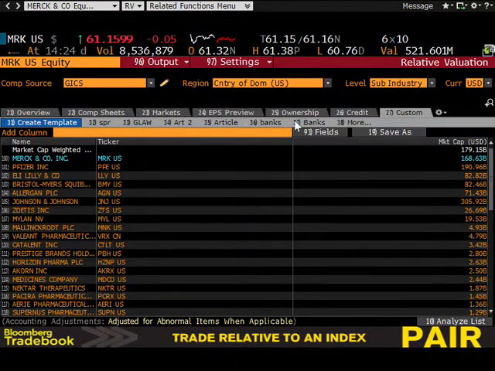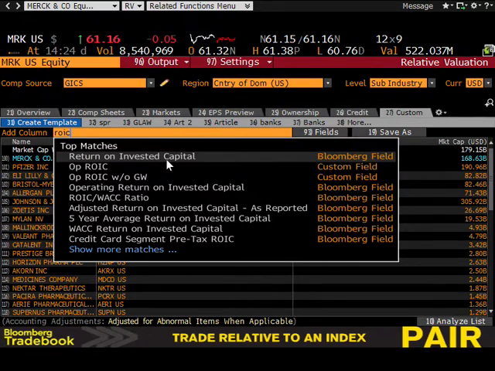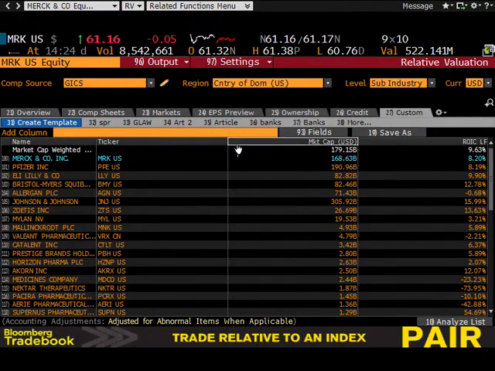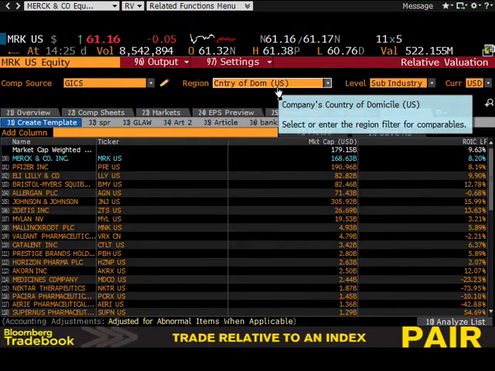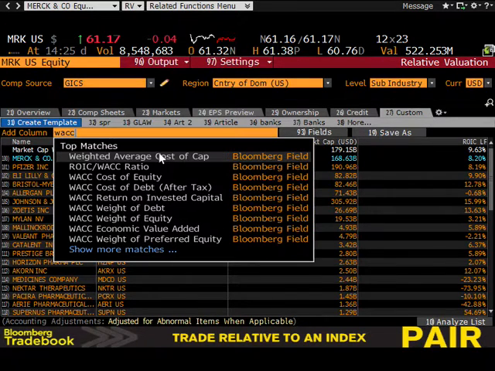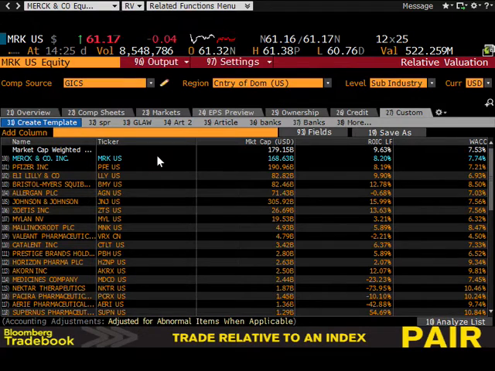You can create a custom template. Add column, ROIC, return on invested capital. It's a standard term in Bloomberg. As of the latest filing, that is the ROIC for all of the firms on that list. So the industry weighted average is 9.63%. Merck's is 8.2. Then I type in WACC, weighted average cost of capital. Bloomberg calculates a real-time WACC. 7.74% for Merck, 7.5% for the industry.